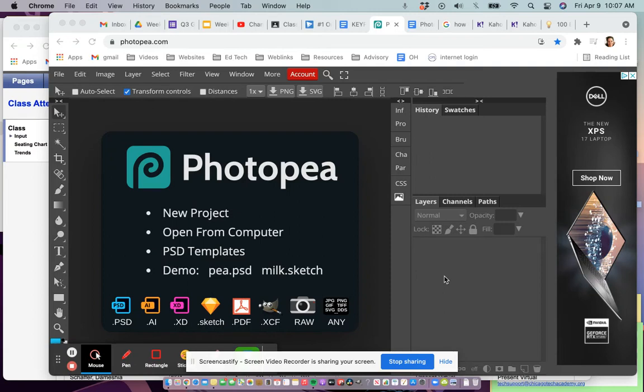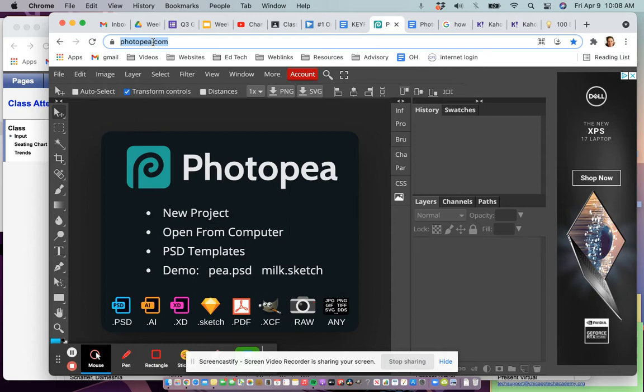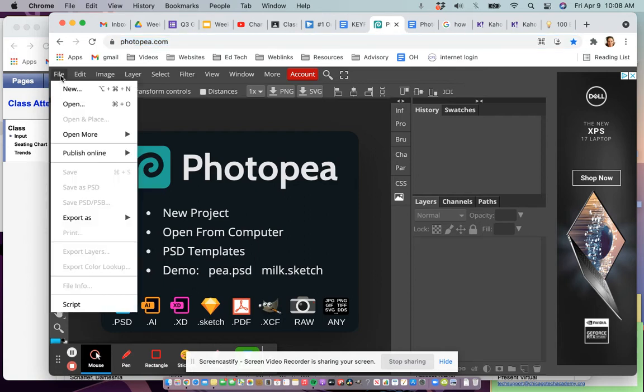Okay, MMA, this is your first tutorial for Photopea, or Photopea, as some people say. First thing you're going to do is go up to photopea.com and come to a page that looks like this. You want to start a new project. So you're going to come up to here and say File, New.